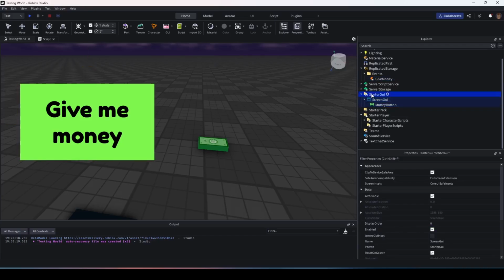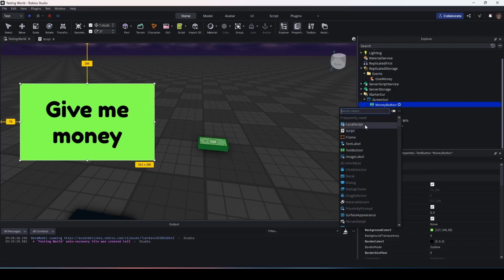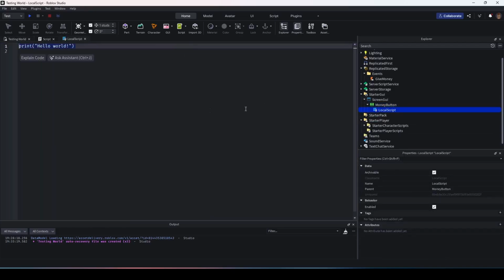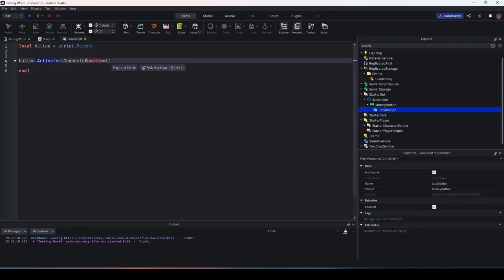Inside our button, which is in Starter GUI under Screen GUI, we're going to add a local script, and we're going to delete this. So the first thing we're going to do is get a reference of our button, and then we want to check whenever the button is pressed by using a signal, and whenever that button is pressed, we will fire our event that we created called give money. Alright, so this is our signal, and whatever code is inside here will be triggered whenever the button is clicked.